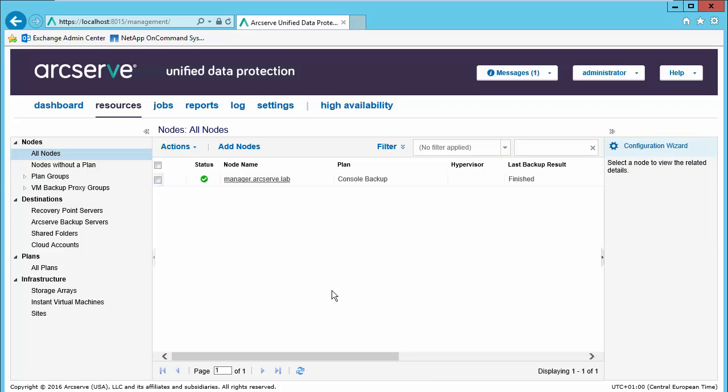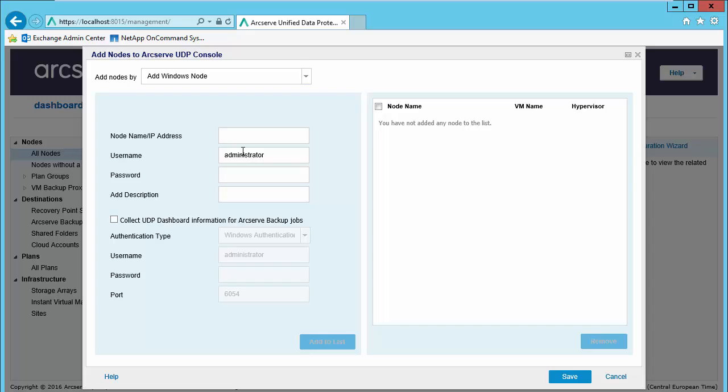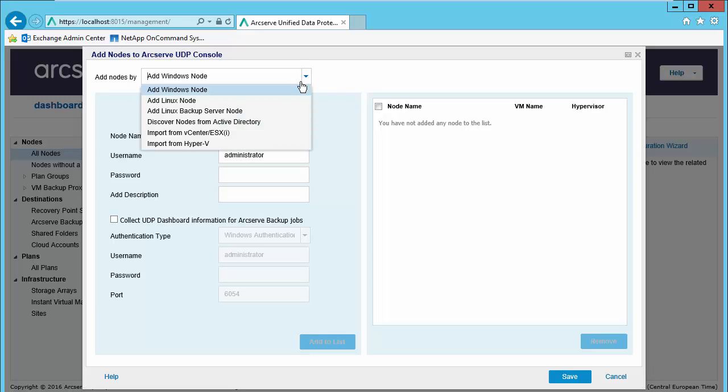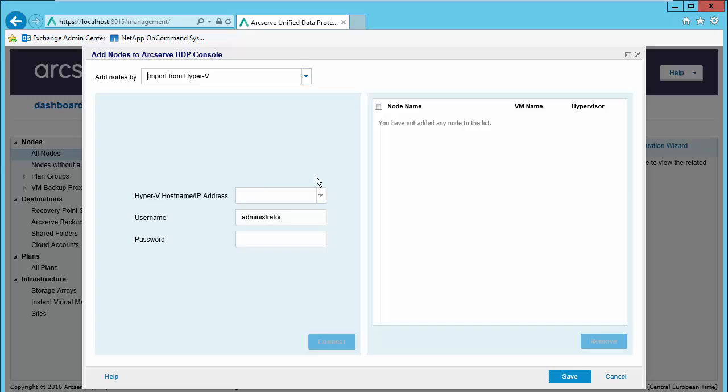Let's add some additional nodes in the Resource tab. We can do this through the Configuration Wizard or by selecting the Add Nodes button. Let's begin by adding Hyper-V host and its VMs. Add nodes by Hyper-V. Provide our Hyper-V host name or IP address.